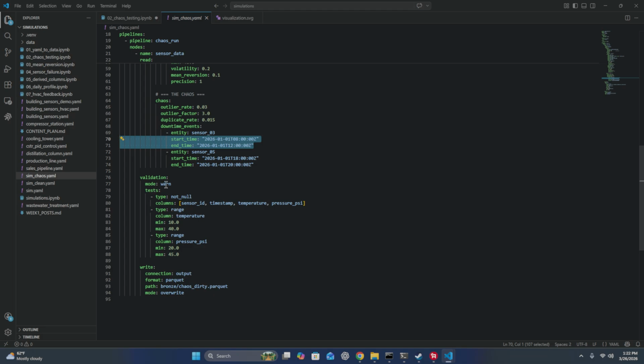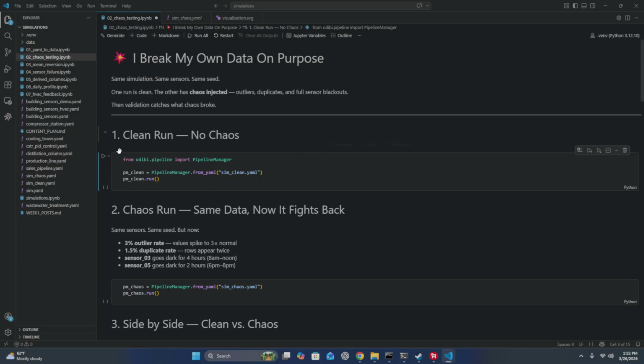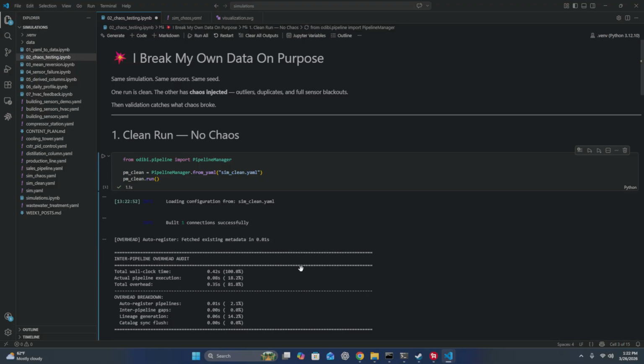Right now we're using mode warn, but we also have fail. So if any of these are triggered, it will just stop the pipeline. We also have quarantine that will remove the data and only process clean data, but we'll cover that in another video. Onto the notebook. All right, so let's run the pipeline.